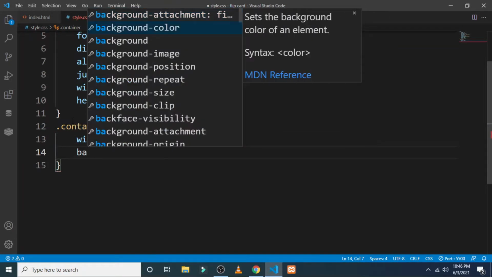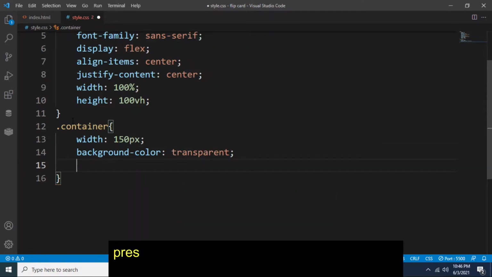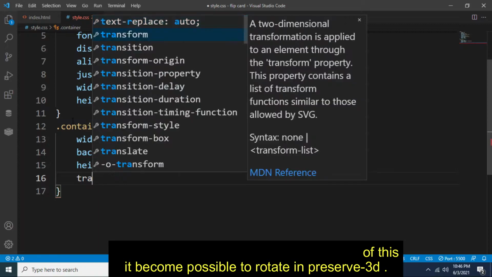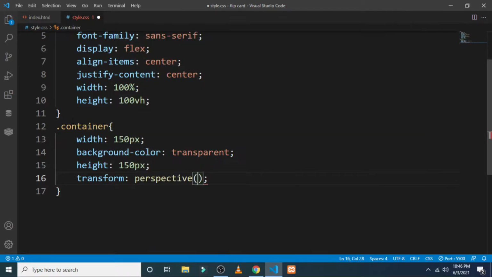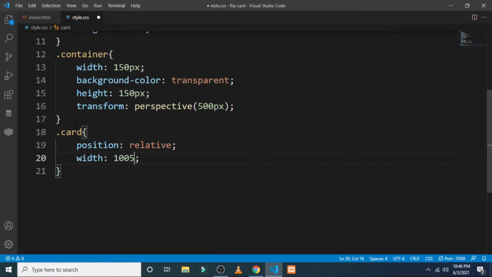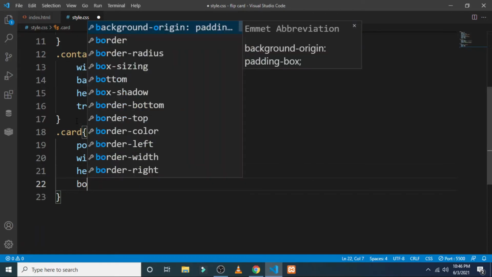Width is 150 pixels, and the background is transparent. Height is 150 pixels, and then we are going to add the transform perspective. Perspective is 500 pixels. Perspective is used so that when we hover over our card, there is a 3D motion, so we have to use the perspective property, and its value depends from time to time. In the card section we have written position relative.